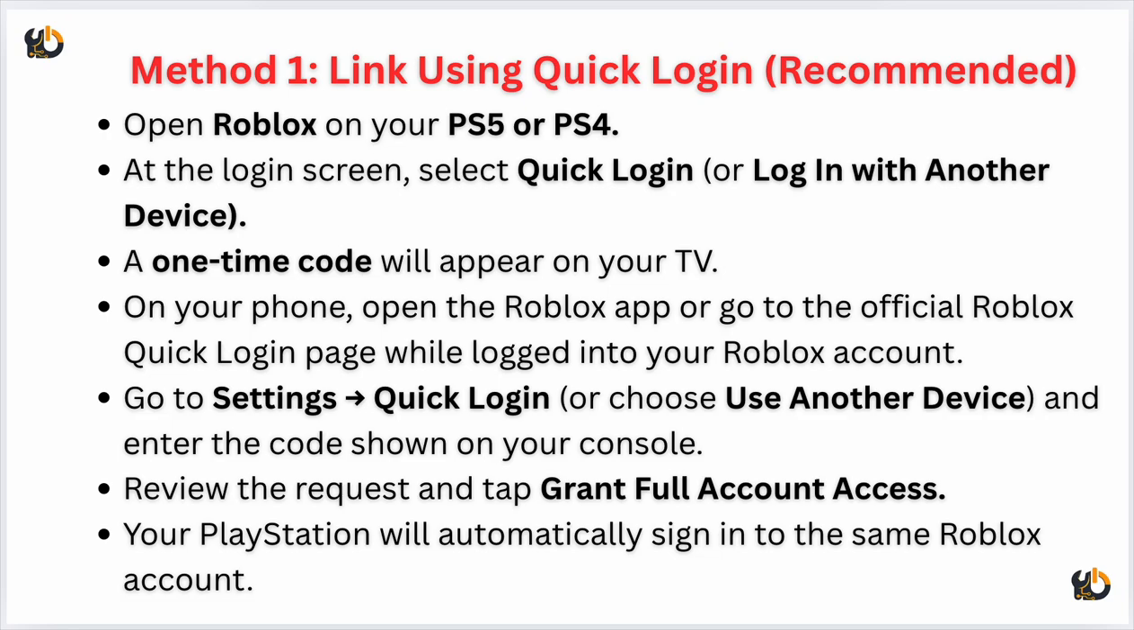So open the Roblox on your PS5 or PS4. At the login screen, select quick login or log in with another device. Now, a time code will appear on the TV and on your phone. Open the Roblox app or go to the official Roblox quick login page while logged into the Roblox account.